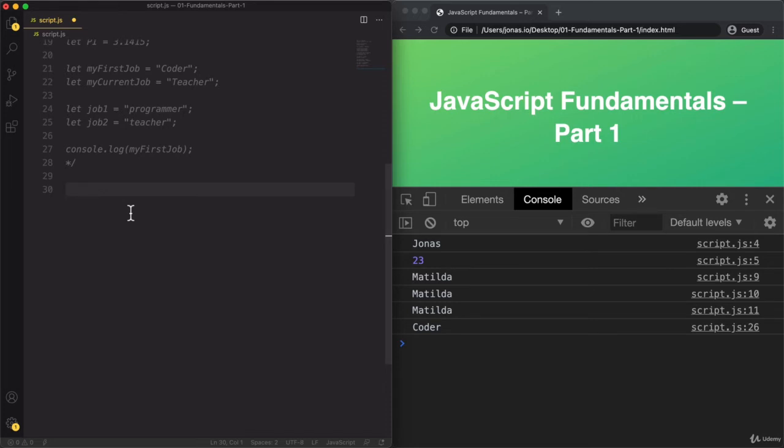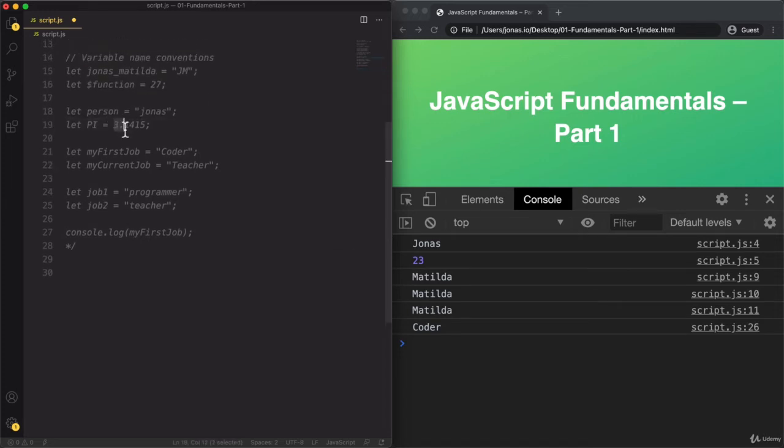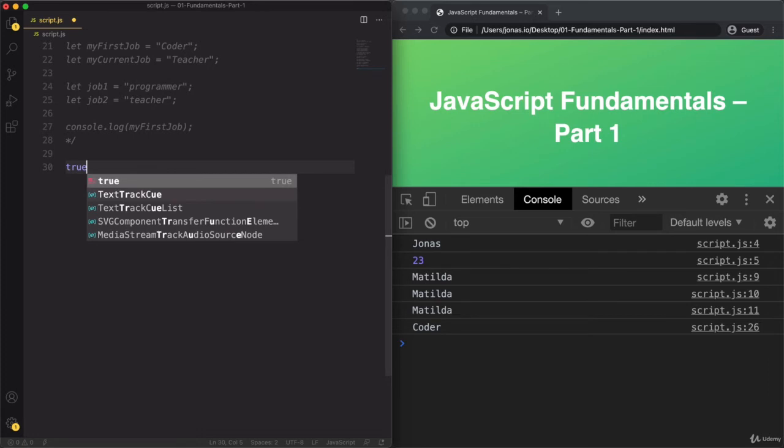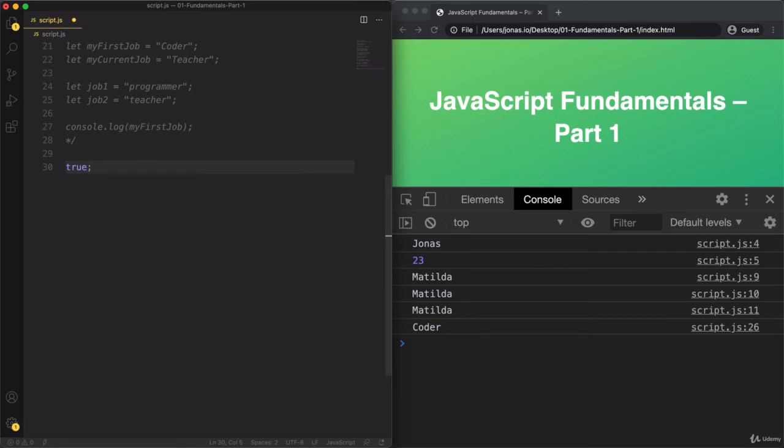So in the previous lecture, we already saw numbers and strings, right? So here we have a value, which is a number, and here we have a value, which is a string. So nothing new, right? That's what we learned at the beginning of the video. But we also talked about Booleans, right? And so a Boolean is a value that can only be true or false. And so if I write true, that is then automatically a Boolean value, which is in this case true. Okay? And actually I can also log that to the console.